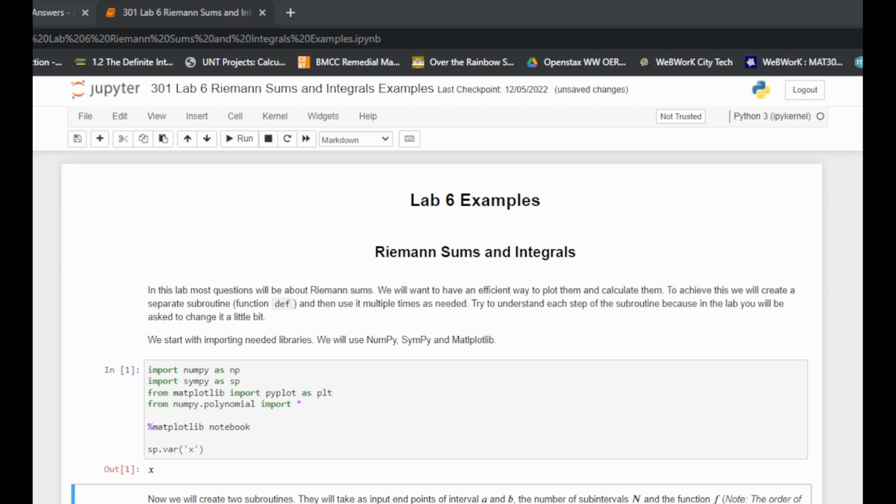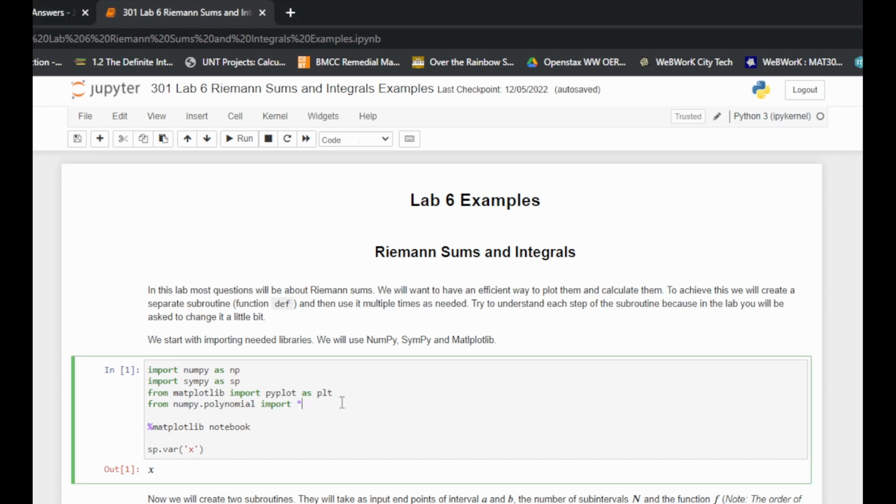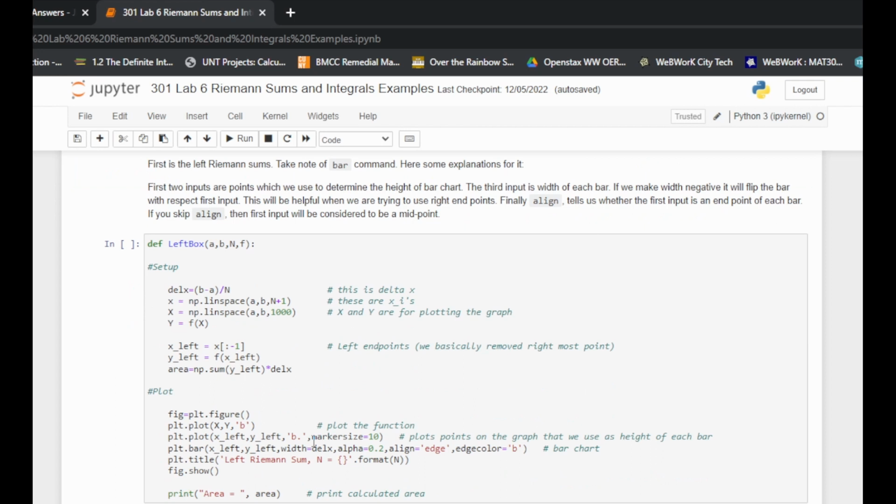And we will do that by creating two subroutines, one to create a Riemann sum using left endpoints and one using the right endpoints. So first, we introduce our usual libraries and the usual variable for SymPy. And now we will write our subroutines.